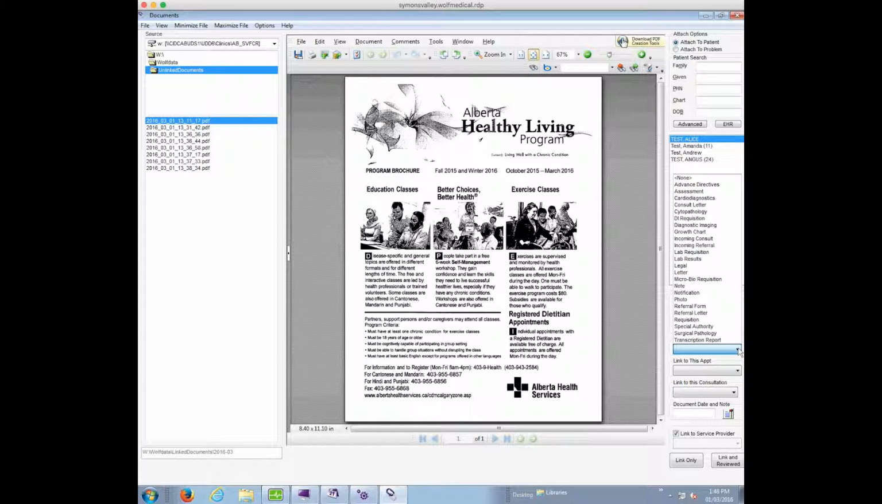Not all clinics use this, but you can if you want to have additional data as to what you're linking. You can also link it to a consultation. If you're tracking your consultations, you can see that this patient has 2 pending consultations, and you can actually link the document back to that consultation if you're tracking that as well. And then, of course, you can also change the document date if it's a document from the significant past, and you can add a note if you need to, a review note.